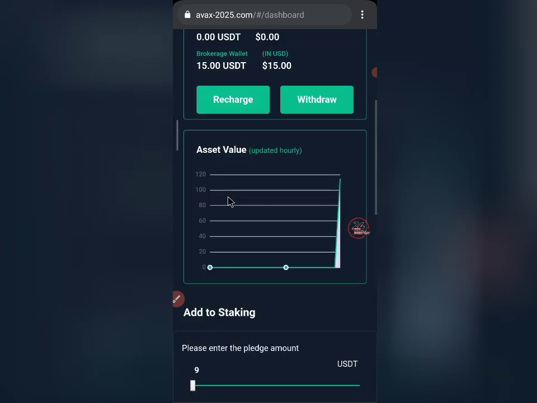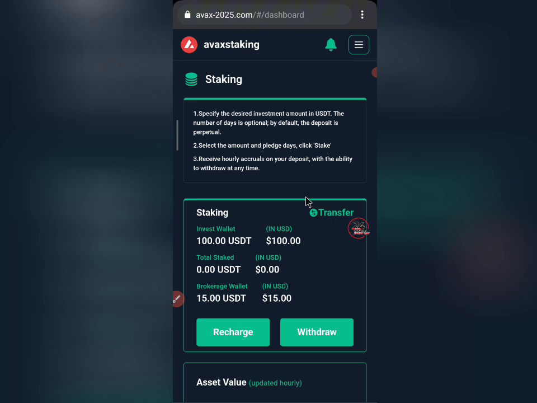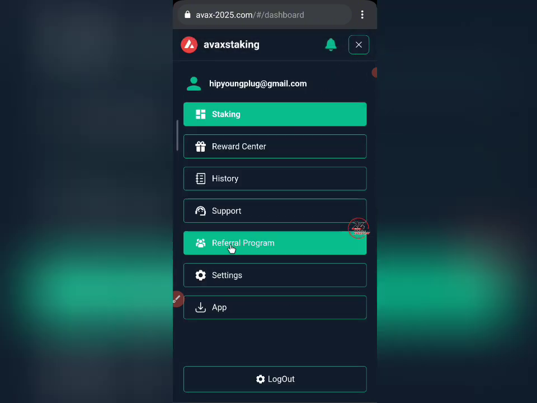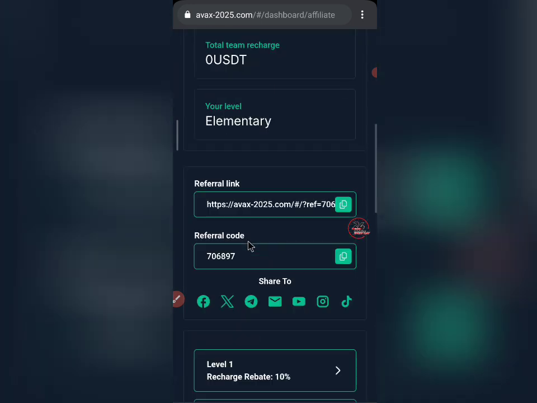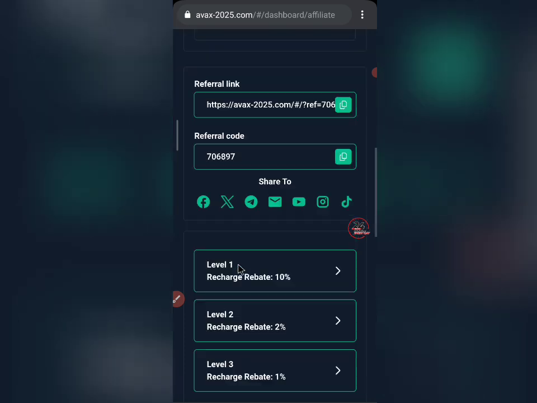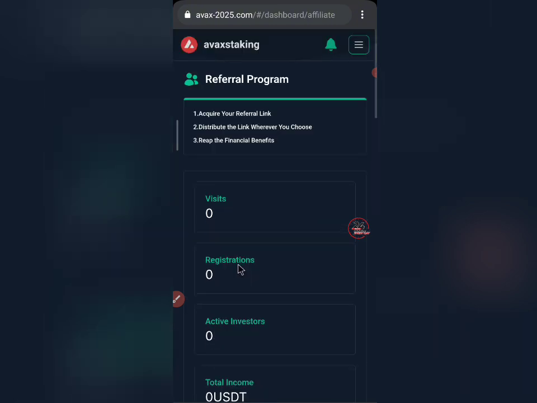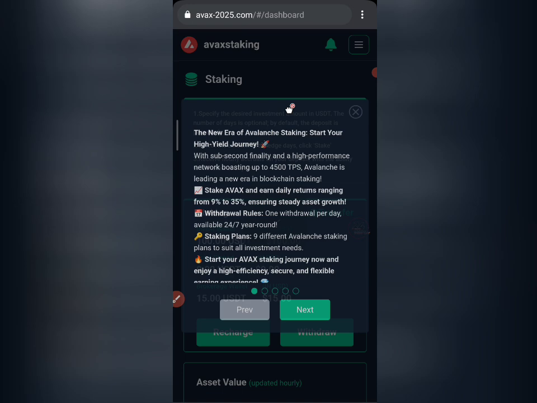Before we go into that, you can actually get more by getting a team. If you add a team member, you're going to be getting more. I'm going to show you how that is done. If you check out this site, you are going to see the team referral program. It is quite easy and straightforward. This is your link to send to your friend, and once you send it, you're going to be getting more reward. You can see we have level 1, level 2, and level 3. The more levels you recharge, the more your people benefit from this platform. So let's go back into the staking.